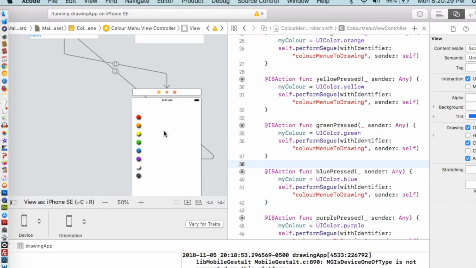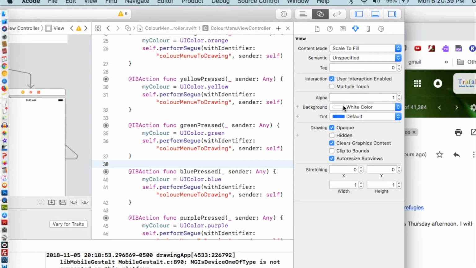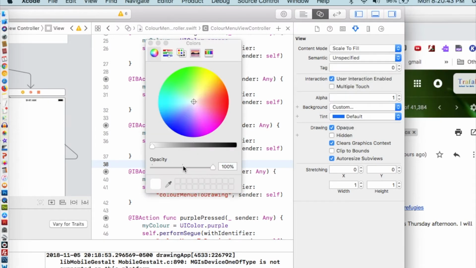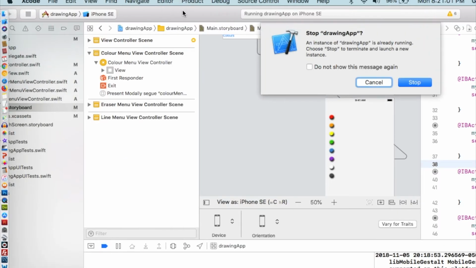We want the background, like this white background, not to be totally white, but to be kind of transparent. So I'm going to click there. Over here, the background is white. I want to pick custom. I'm just going to go to the opacity. I'm going to make it 50%, so you can enter 50 right there. Let's run that, see how that looks.